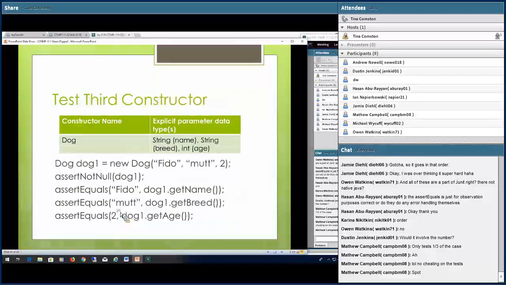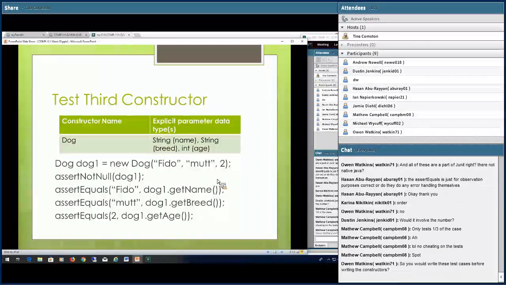Okay. To test the third constructor, I'm passing in a value for each one of them. So I have to call the constructor I'm expecting, passing in a string, a string, and an integer. So Fido, Mutt, and 2. And I'm just making up these values inside of here. It doesn't matter what they are. I could call it Spot and Dalmatian and 14. It doesn't matter. You get to pick those values. Then I assert not null, and then I check, are they equal to the values I'm expecting?